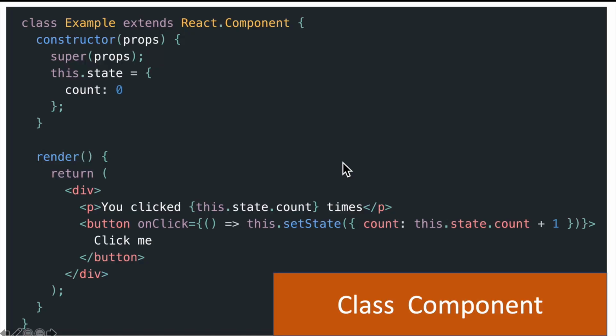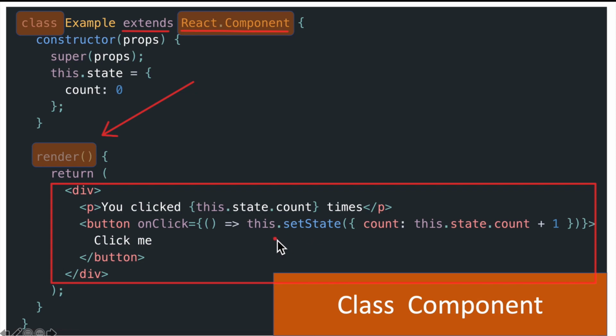Let's look at an example. Here we have a class component. As you can see, this is an ES6 class. It extends React.component and it has a render method, and in the render method we return some JSX.